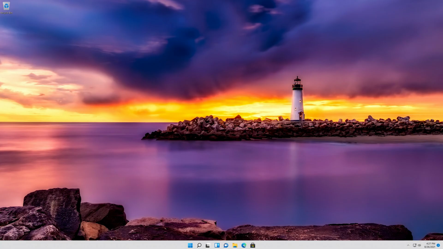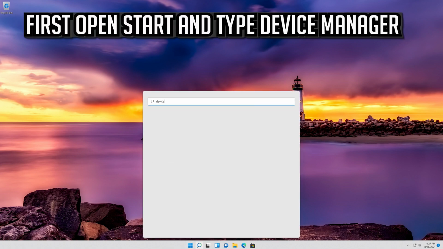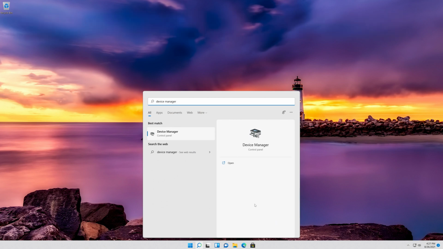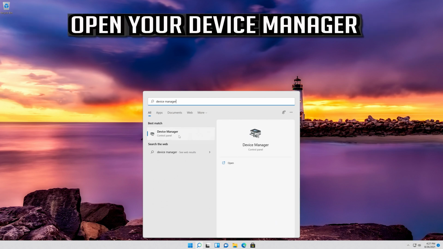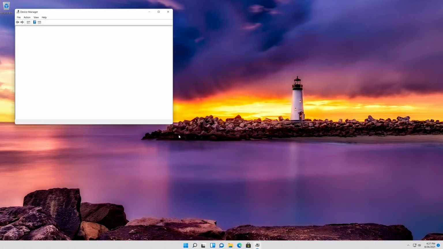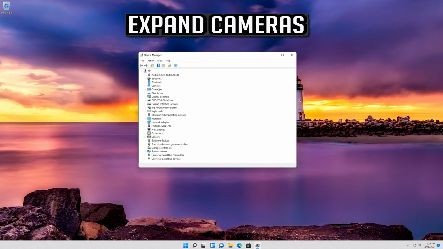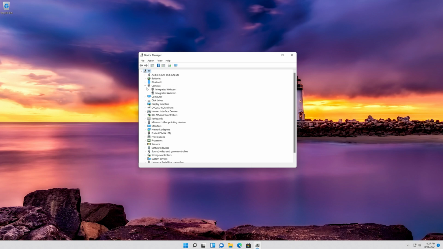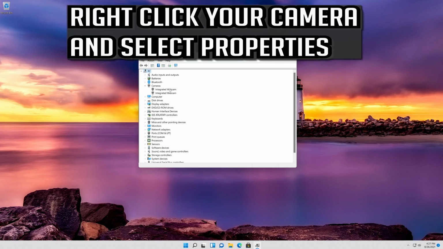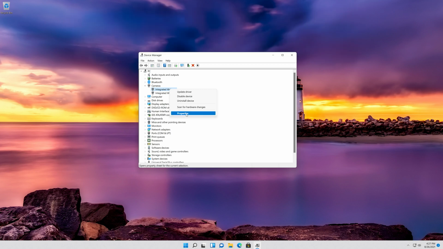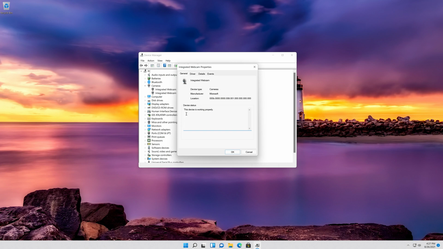If that didn't work, open Start and type Device Manager. Open your Device Manager. Expand cameras. Right-click your camera and select Properties. Open the Driver tab.